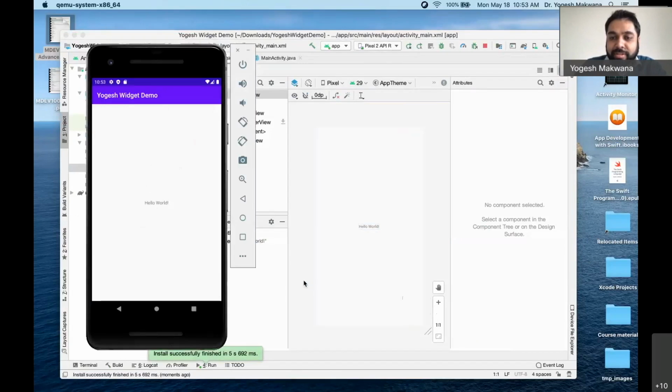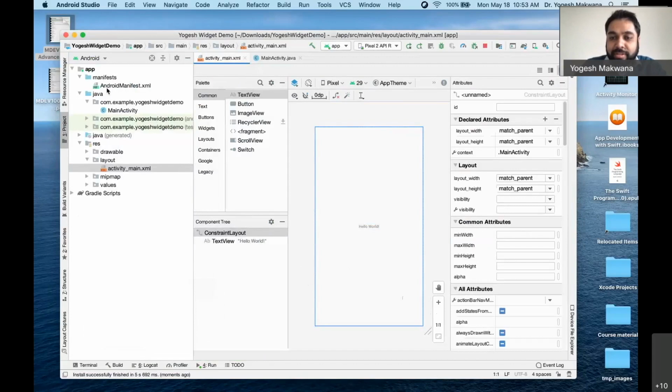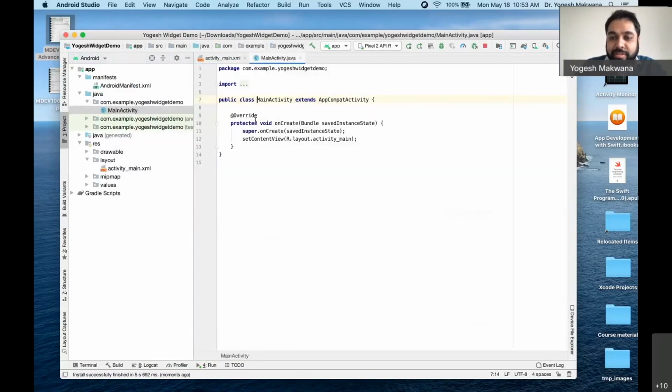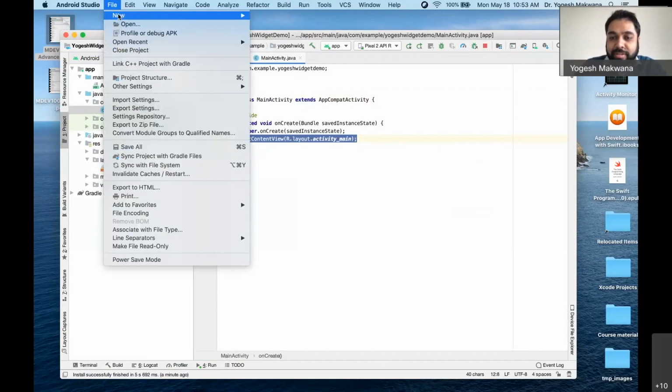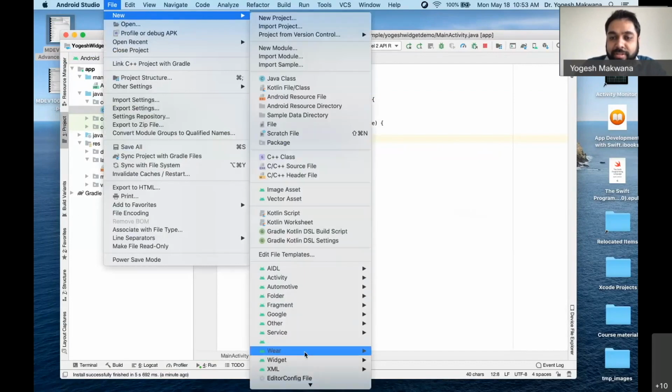So far, so good. Now, how do we add a widget to this app? Right now we only have a class MainActivity, which really does nothing except inflating the layout that we saw here. So to add a widget, we'll go to File, New, and you will see there is an option to add a widget. There's only one choice here, which is App Widget. So I want you guys to do that. Go to File, New, Widget, and App Widget.